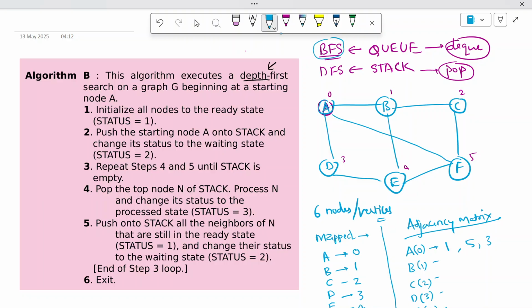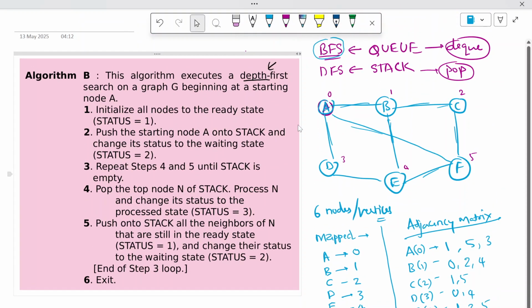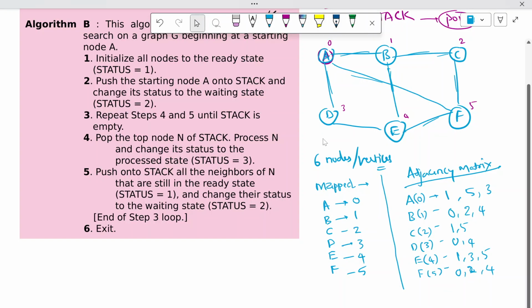And B has edges with 0, 2 and 4. 2 has edges with 1 and 5. 3 has edges with 0 and 4. 4 has edges with 1, 3 and 5. And 5 has edges with 0, 2 and 4. After writing this, we'll start the algorithm.